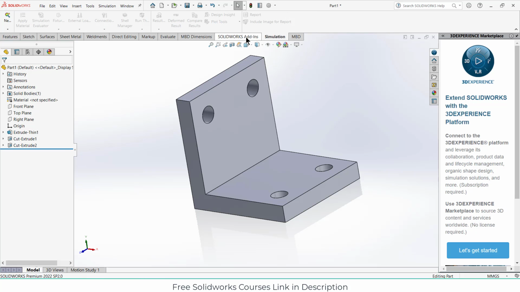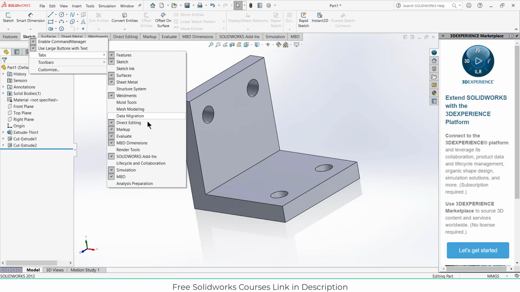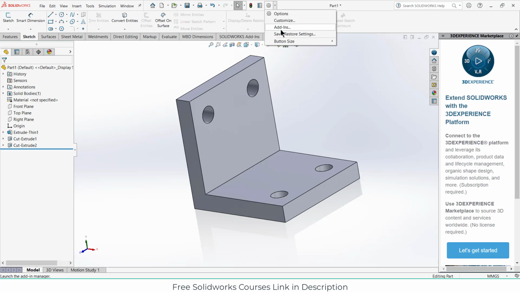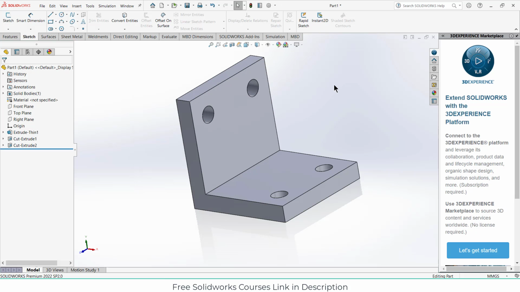Okay, it's loaded now. If anybody is not able to see Solidworks add-in, what you have to do is go to the sketch, right click on it, click on tabs and look for Solidworks simulation. If you are still not able to see it, click on here, click on add-ins and add the Solidworks simulation from here. As you can see, I already checked it. Now close it. If still you are not able to see it, it means that you have not installed Solidworks simulation. That is the reason.